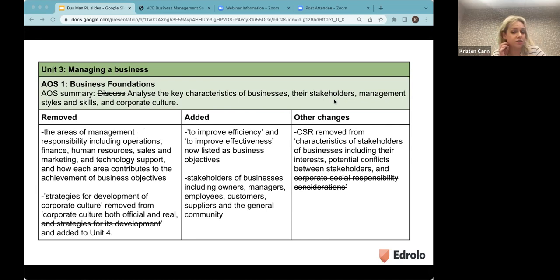So perhaps it's important to understand that dot point's been removed. You might be relying on students to have some prior knowledge around those areas and to factor that into your lesson planning. And that's certainly what we have considered as we've designed our lessons for our textbook. Another thing that's been removed is from the dot point about corporate culture, the bit that's been crossed out there, the strategies for its development. It hasn't been removed from the study design because it's been moved to Unit 4, which we'll see shortly. But it just means that the focus on that dot point is about the concept of real and official corporate culture, rather than the strategies as well.